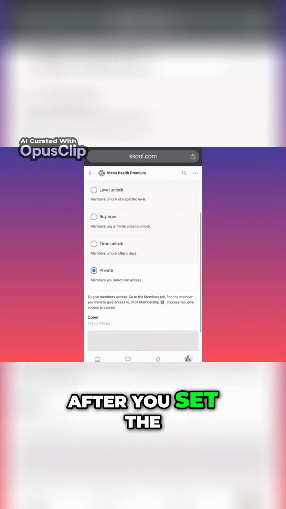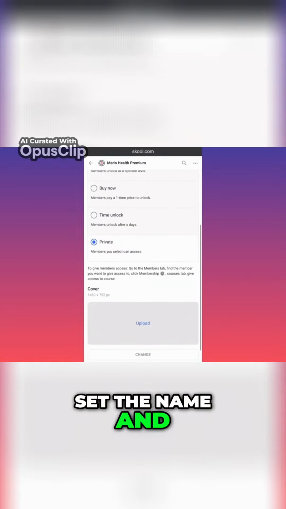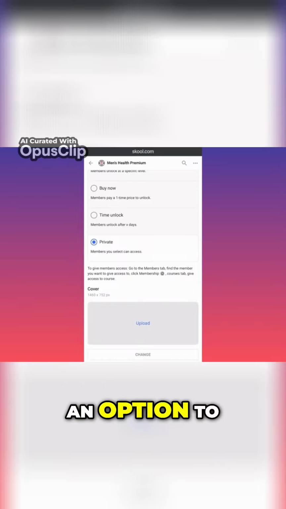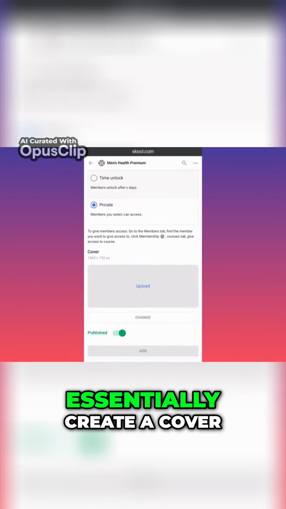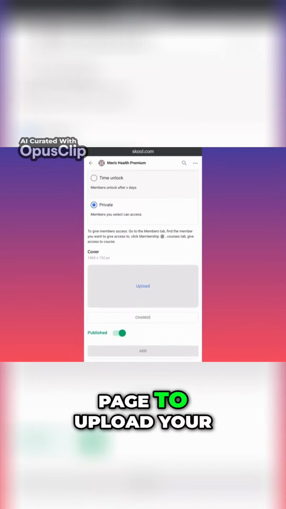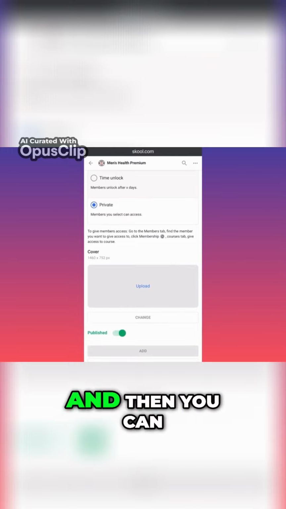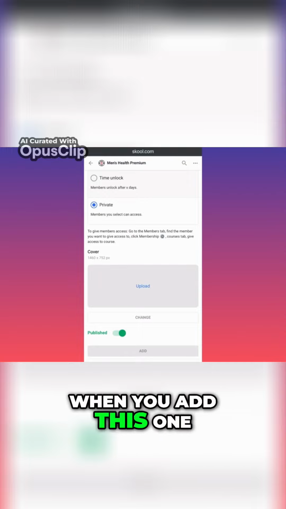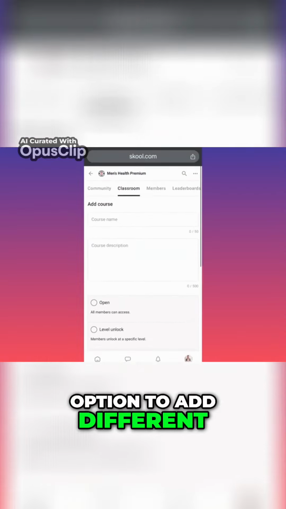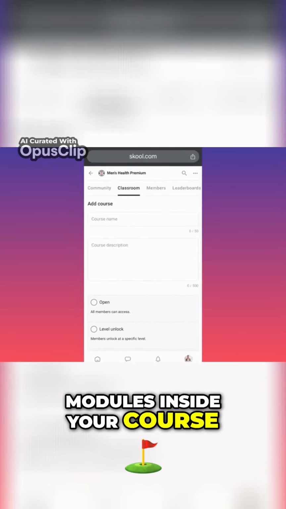After you set the levels and after you set the name and description of the course, you will have an option to essentially create a cover page. To upload your cover page, over here it will be a picture, and then you can simply click add. When you add this one, you will have an option to add different modules inside your course.